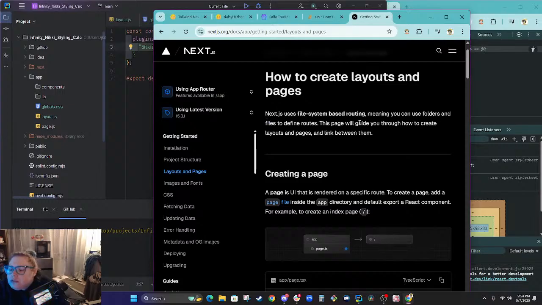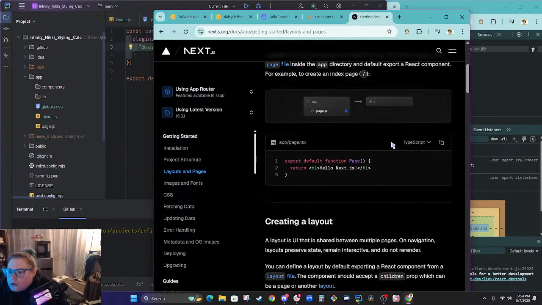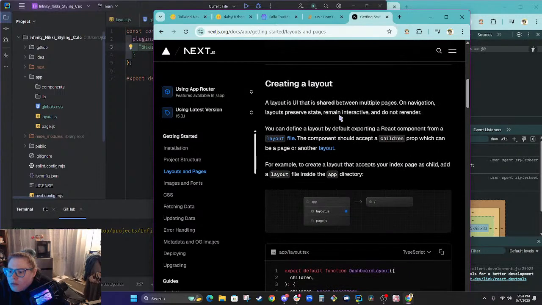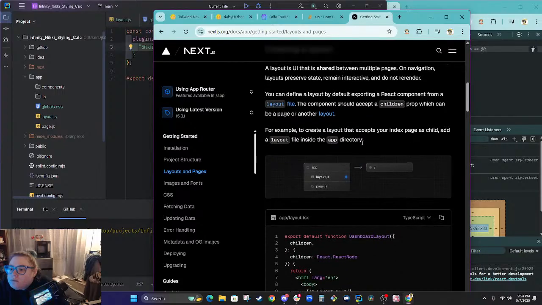Uses file system based routing. Okay, we know that. Got our layout. Navigation layout, preserve state, remain interactive, do not re-render. Layout by default, exporting React component from the layout file.